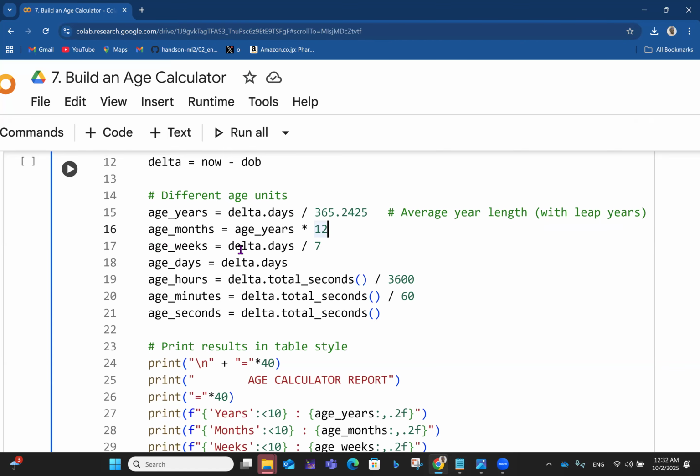Then age in weeks takes delta.days, the number of days you get from this delta, and divides by 7. Age in days is just delta.days, which gives you the age in days. All right. Age in hours will be delta.total_seconds divided by 3,600. Age in minutes will be delta.total_seconds divided by 60. Knowing that 3,600 seconds make 1 hour, that's why we're dividing by that.